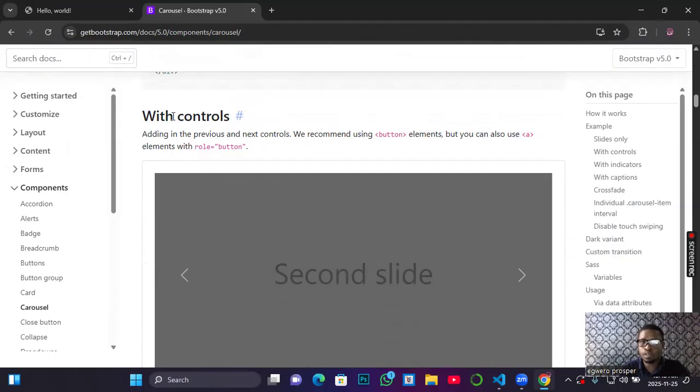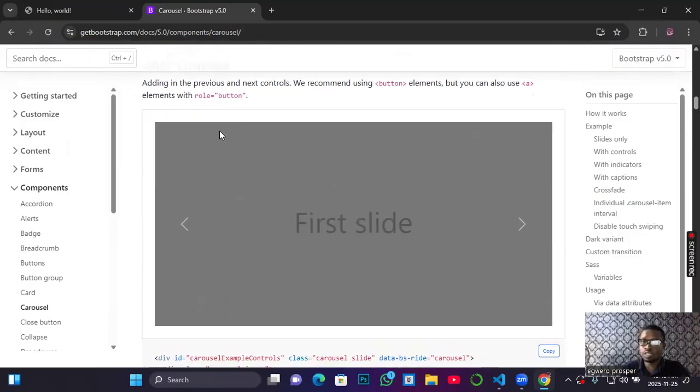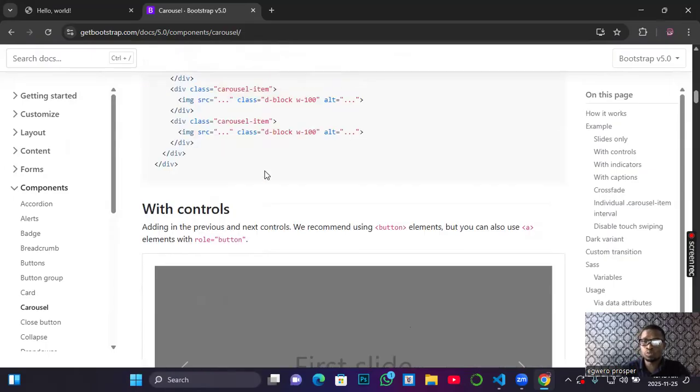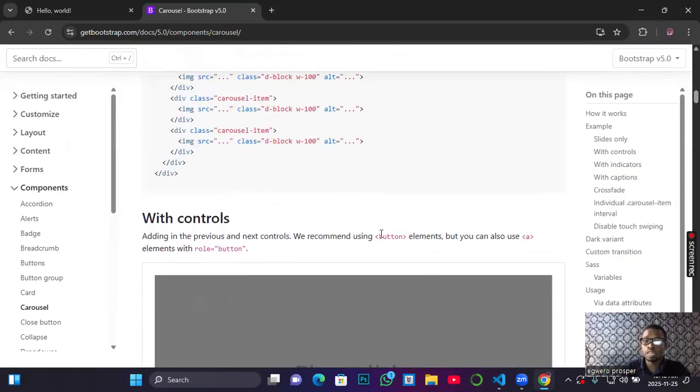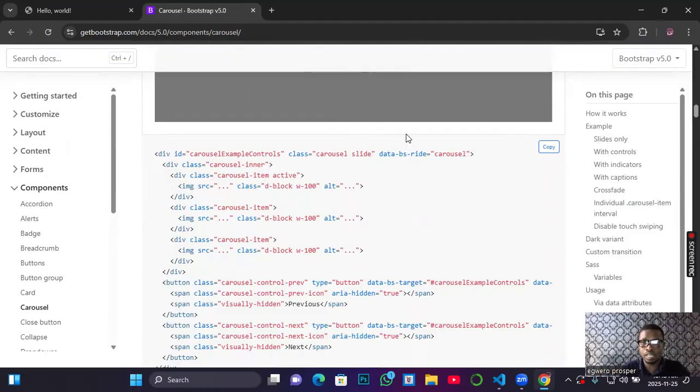So now let's check. This is another type of carousel, a carousel with controls, adding the previous and the next control. We recommend using button elements, but you can also use anchor elements with the role button. If you are using an anchor tag, you have to add the attribute called role button, so that it behaves like when you are using a button. So this is it here. Let's look at the code and see where that role was defined.